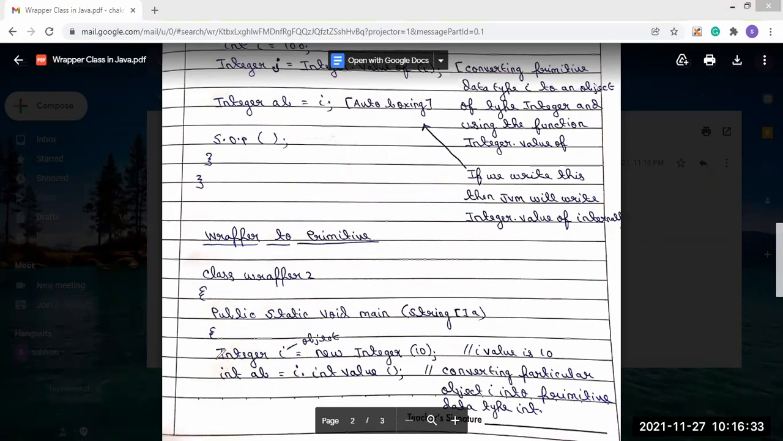Inside this main, we have created an Integer class object. You see, Integer I equal to new Integer, and as a parameter we are passing the value. Integer I equal to new Integer means we are creating an Integer class object in our program, and as a parameter we are passing the value 10. That means this object I has the value 10. So the 10 we pass as the argument will be the value of the object that is created.